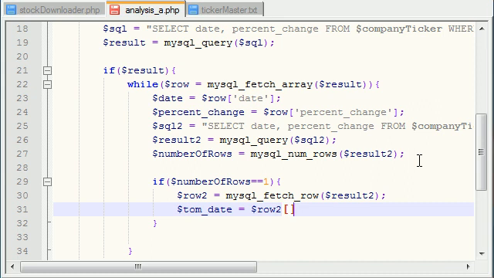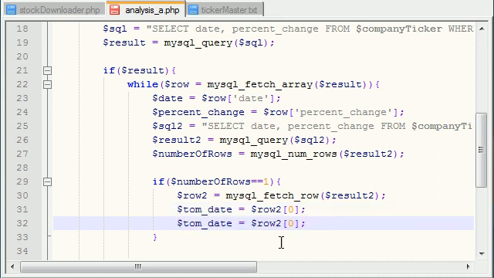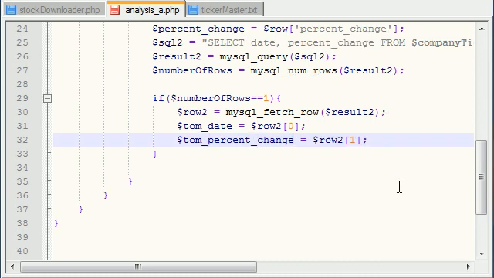So in order to access the first piece of data, just pass in 0, and we know this because it's the order in which you made your queries. So this is the date, and I'm going to store it in a variable called TomDate. And I'm going to copy all this right here. And row 2, piece of data number 1, which is actually the second piece of data, is going to be the percent change. So I'll store this in a variable called percent change.